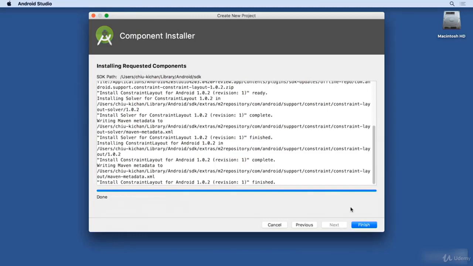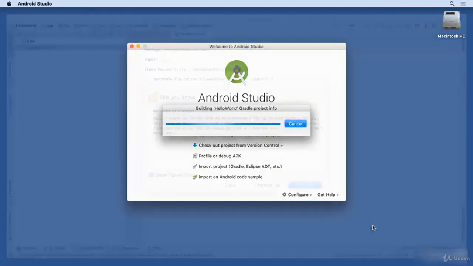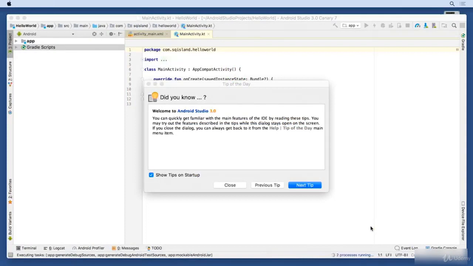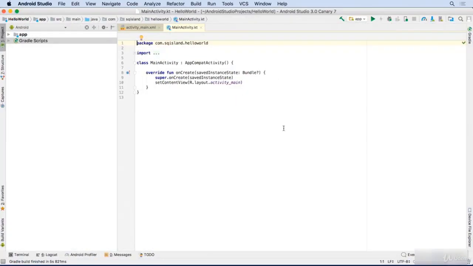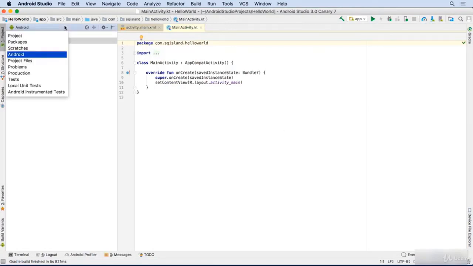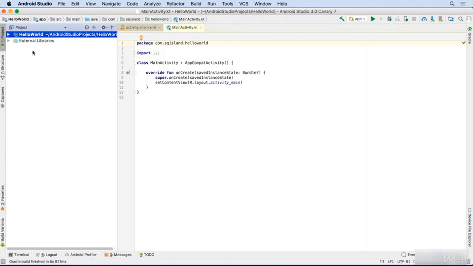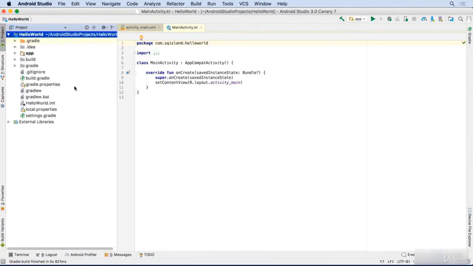Press Finish. Now we can see that Android Studio is open with the project that we just generated. Click Close to dismiss the tip of the day. First thing I recommend you do is go to the drop down on the top left corner. Instead of Android View, choose Project View. This means that Android Studio will display the folders and files in the same way that they are on the disk. This makes it easier when you want to store them in a version control system, or simply to find out where the files are.